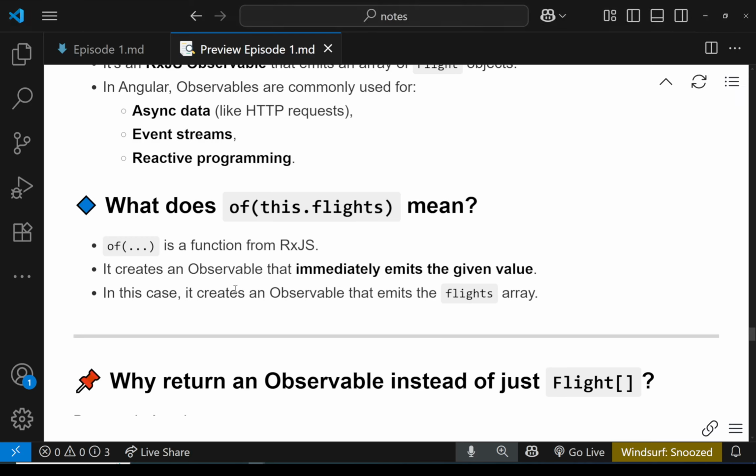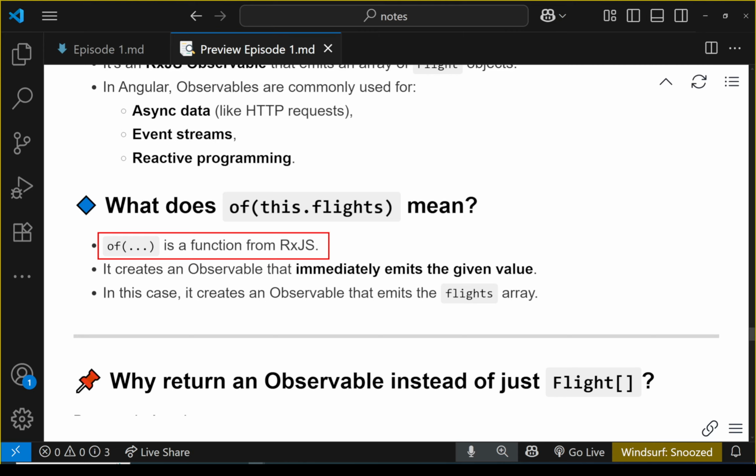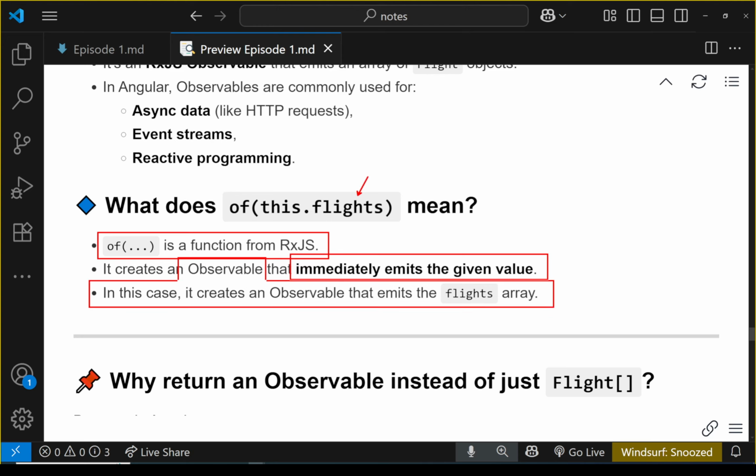Let's talk about this of. What is this of? Of is a function from RxJS. It creates an observable, and this is the behavior of of: it immediately emits the given value. The given value in this case is an array of flights. So it creates an observable and emits that array immediately.